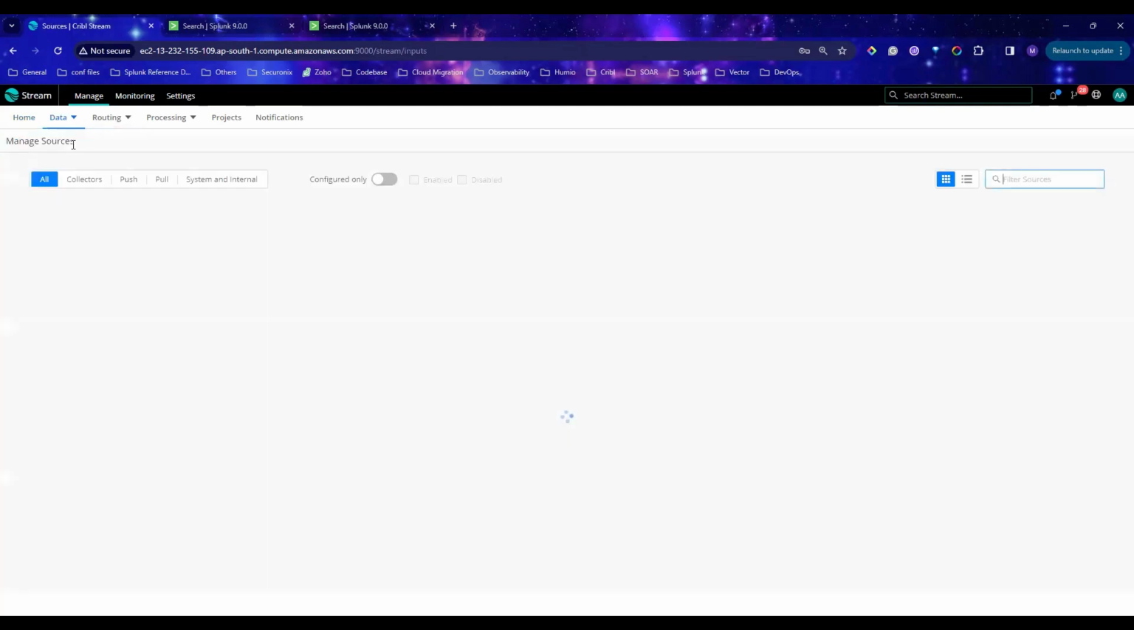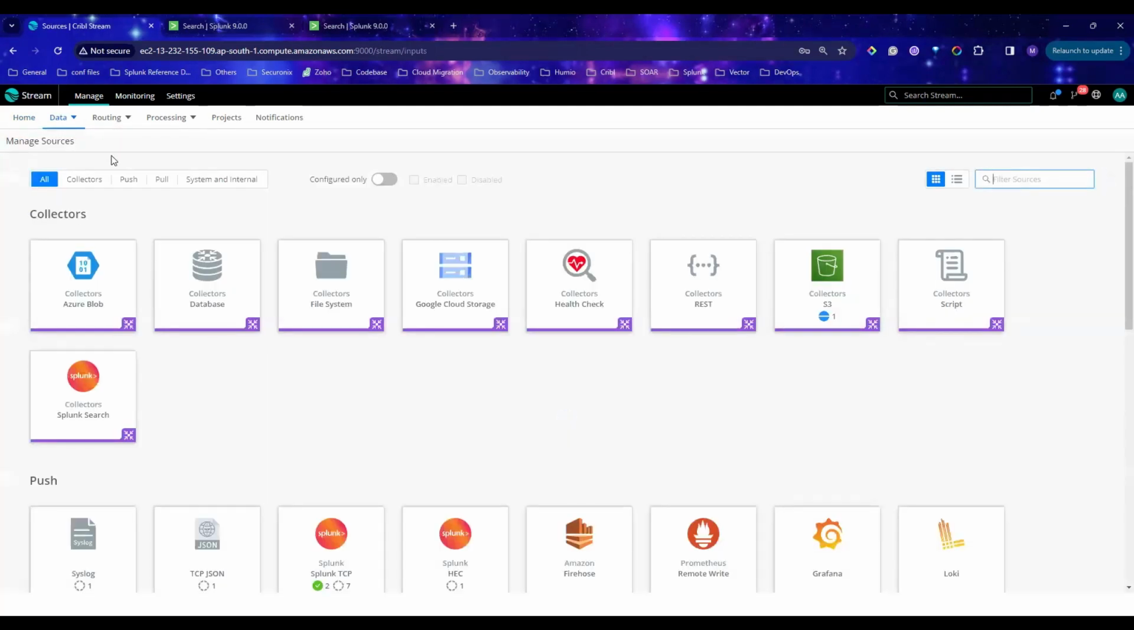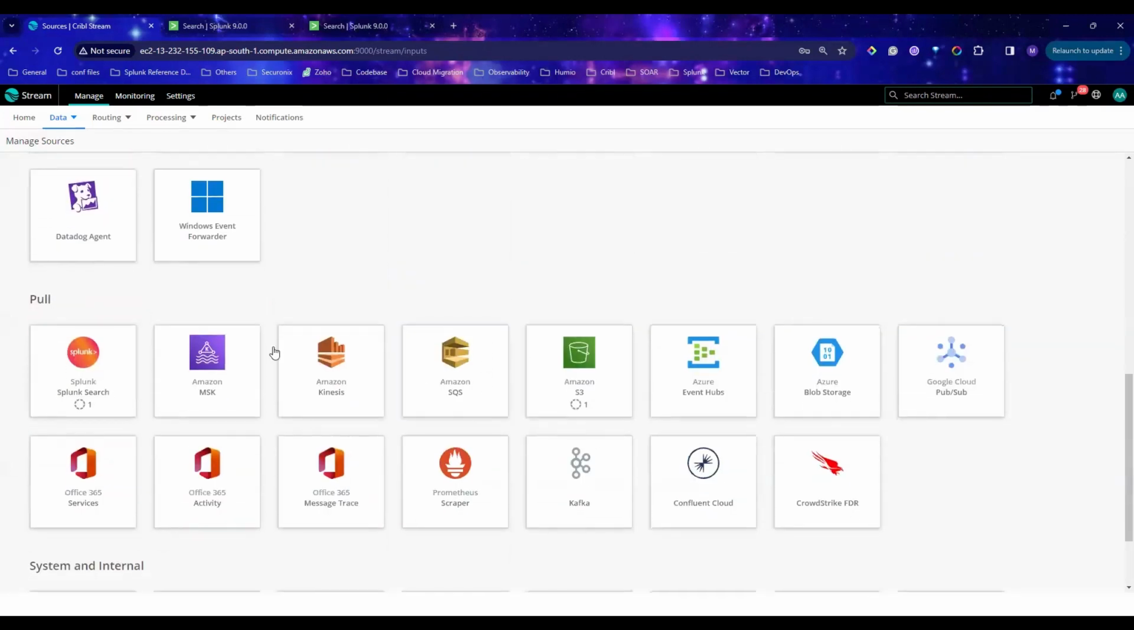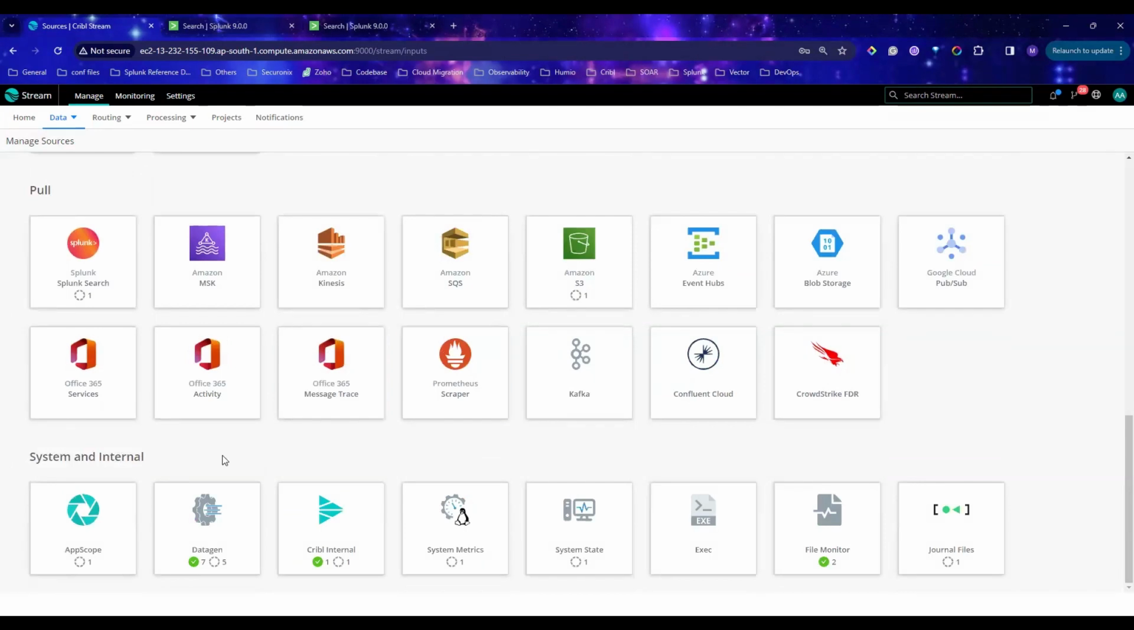So the high level concept includes sources and destinations, which is already covered as part of the webinar. I'll just quickly show you how many inbuilt data sources that Cribl supports, right? So you can see various types of sources here, starting from collectors and push-based sources like syslog or Splunk TCP and Splunk HEC. And you can also collect data from data sources that has pull mechanisms like Amazon Kinesis or SQS or S3 also, right? And there is again Cribl's internal data sources, which is mostly used for monitoring its own performance as well as troubleshoot any issues with data forwarding.